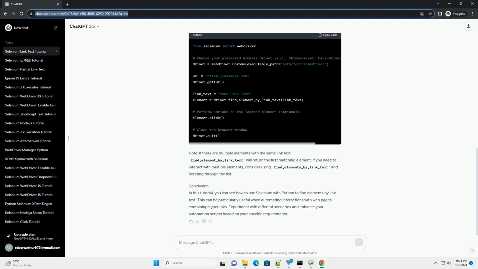will return the first matching element. If you need to interact with multiple elements, consider using find_elements_by_link_text and iterating through the list. Conclusion.